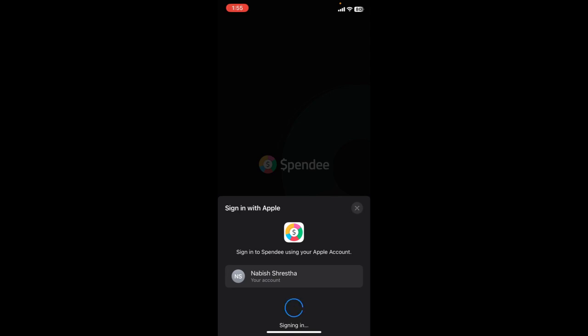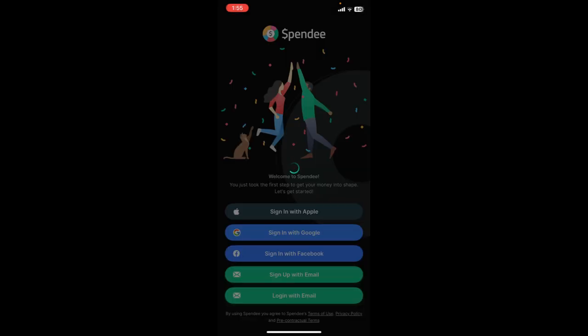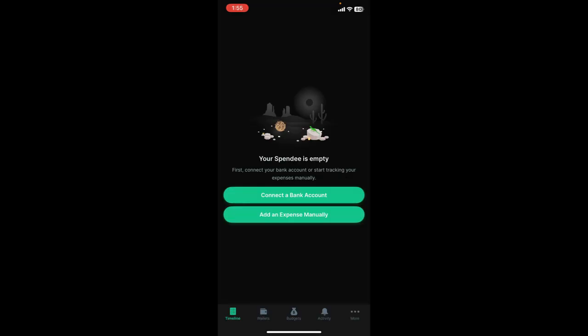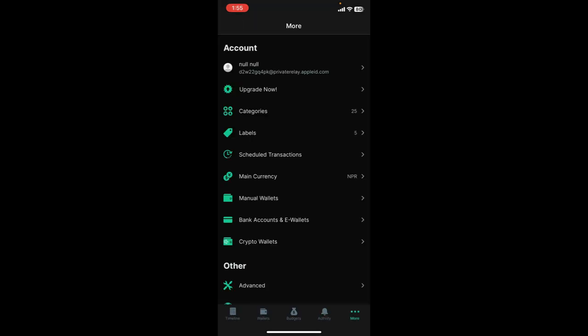Now click on sign in. You need to verify your Face ID. As soon as you verify your Face ID, it will take some time. And that's it, guys. That's how you're going to create an account on the Spendee app.